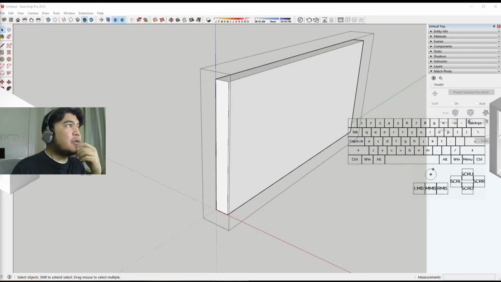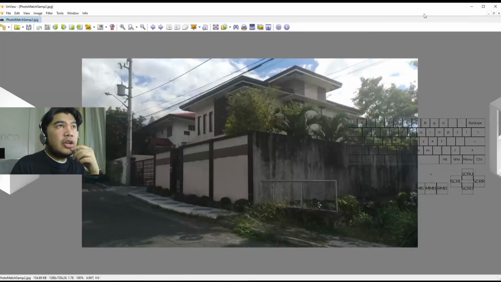So let me just pull up the photo and let's talk about the photo for a little bit. This is a house that is on an incline, so that makes it very challenging. And there's this wall here, and then it has a firewall and then another wall here. So you want to be considering which ones will be the reference that you will use for your photo matching.